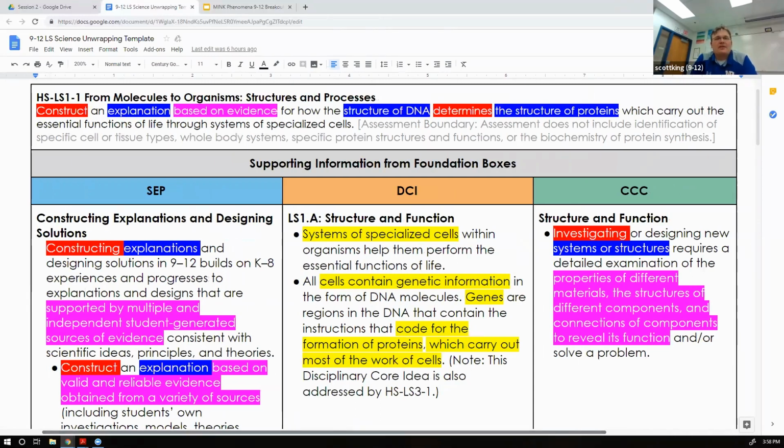Now, I have already started this one for you, and I put in a lot of color coding in here to help explain things. I know it's a little busy right now, but it'll make sense. In this document, and you'll start with a blank one, you're first going to put in the standard that you're going to use. You're going to put in your SEP, your DCI, and your CCC. This is all just copy and paste from the NGSS standard or your state standards.